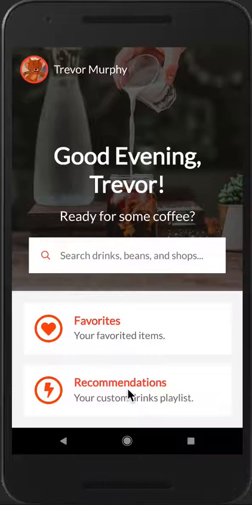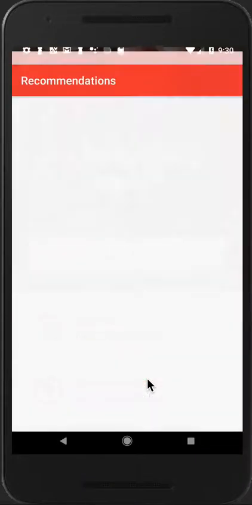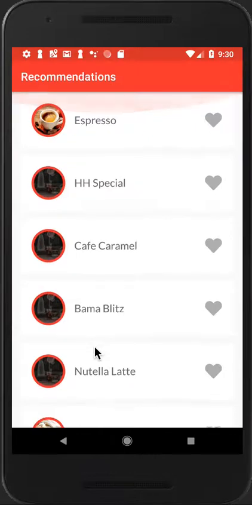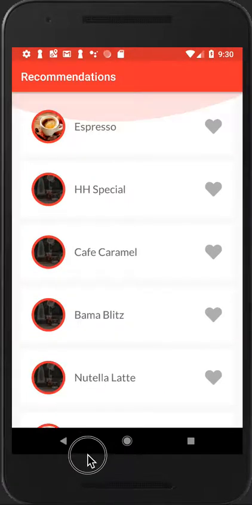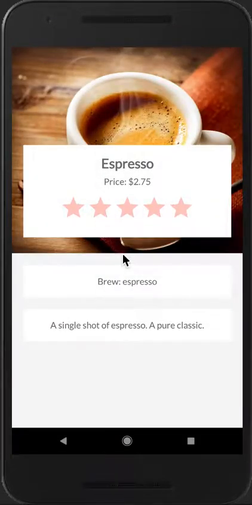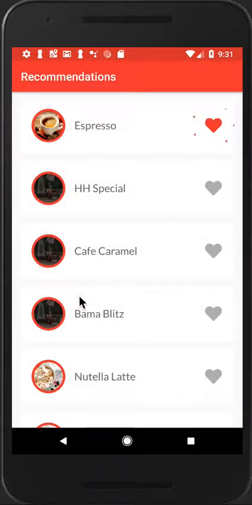Recommendations are given to users based on what other users in our database have favorited. So if I go into recommendations, it'll recommend drinks, shops, maybe even beans. Could just be shops. Drinks. But it'll recommend drinks to me that I haven't favorited yet, based upon what I've already favorited. So let's see, an espresso. That does sound pretty good. Maybe I should favorite it.